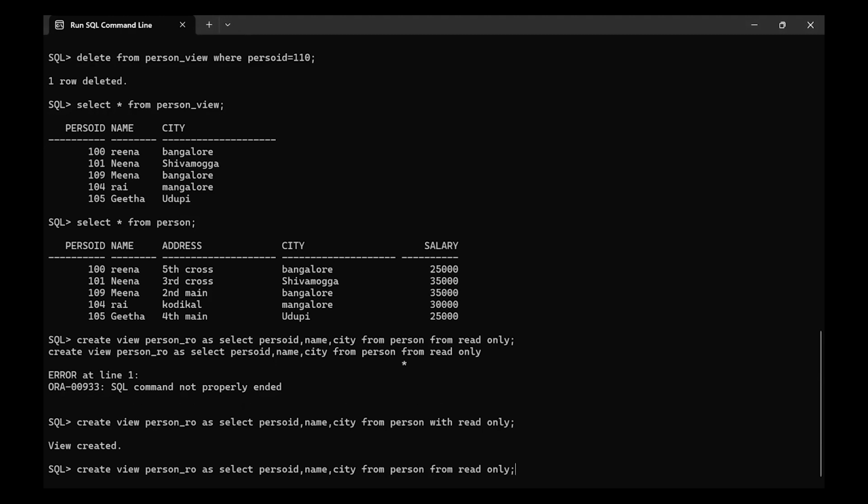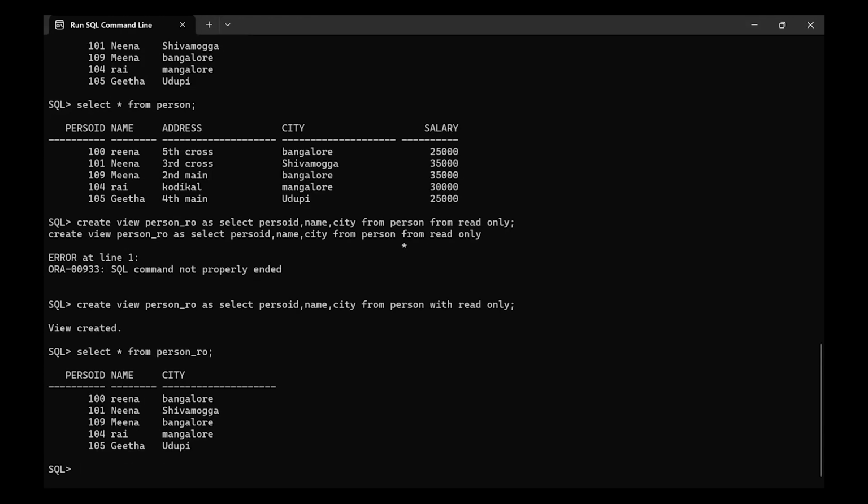Let us quickly view the view person RO. Okay, we are getting the same thing. Now let me just try to delete the data here. As you have seen in the previous view, we were able to delete it. Now let us see whether I will be able to delete it if it is read only. I will try to delete the person with person ID 105.